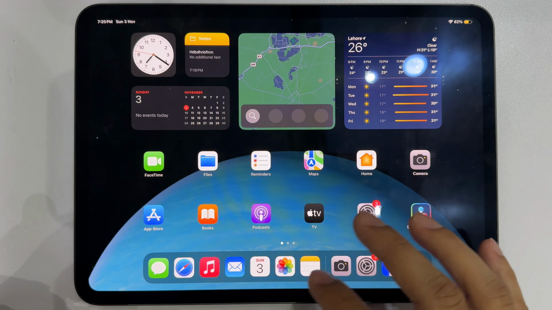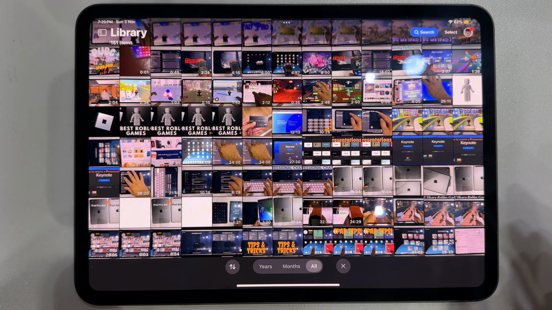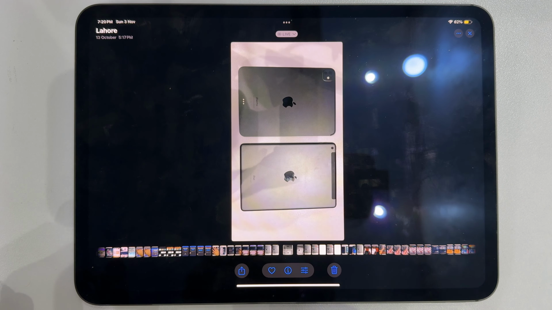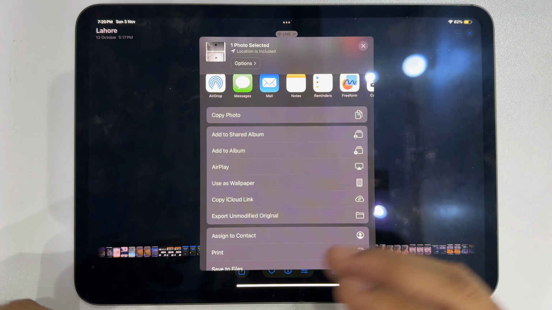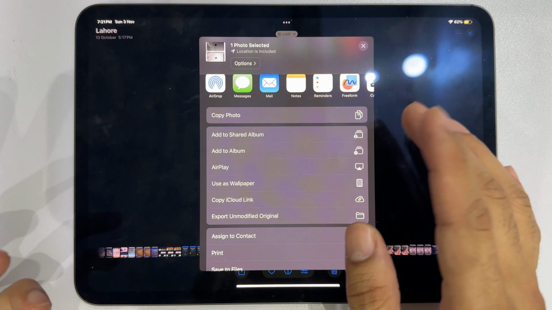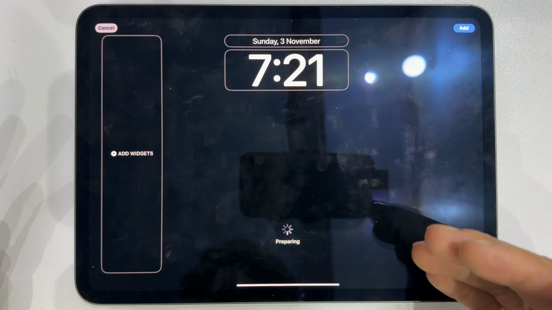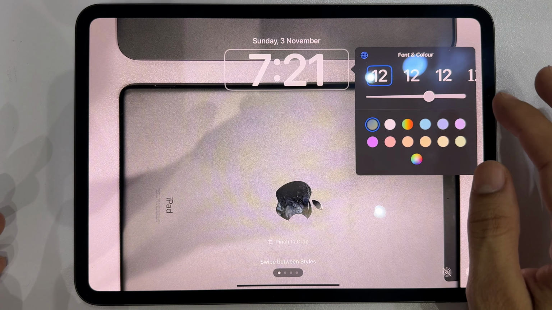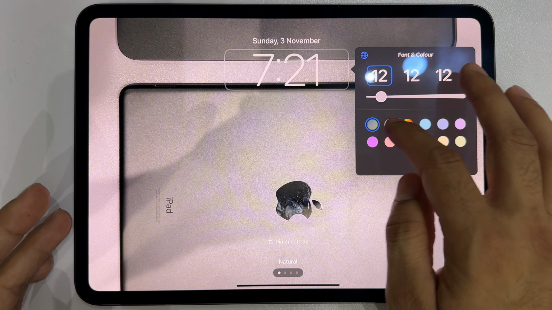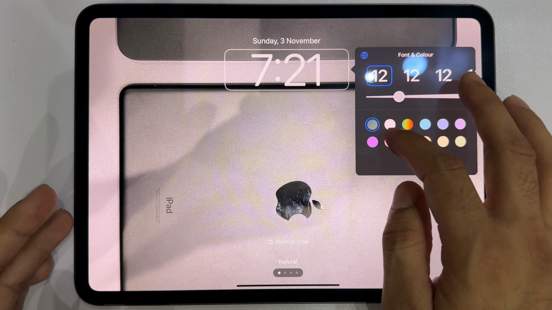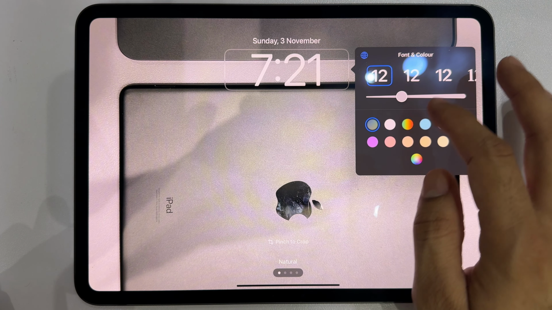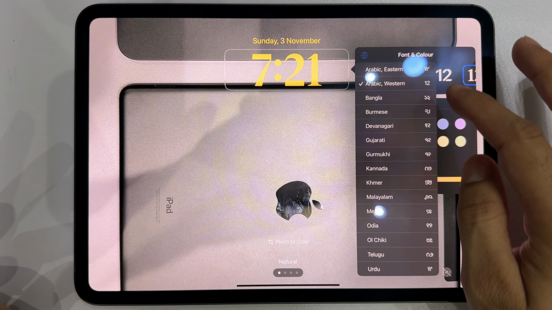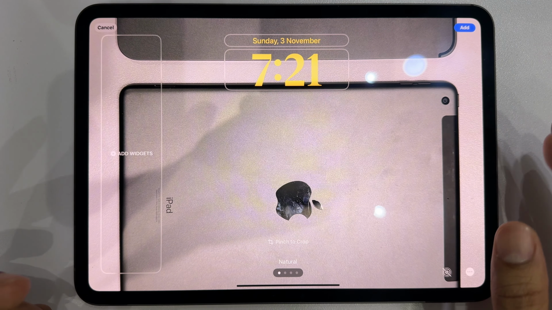For that, you need to click on the photos. Say for example, I would like to use this picture as my wallpaper. I have to click on this button. I get all the options including use as wallpaper. When I click on use as wallpaper, I have the option to make other adjustments as well. Say for example, I can change the style of the digits. I can make other changes, change the colors, I can change the font, and all the options are there.